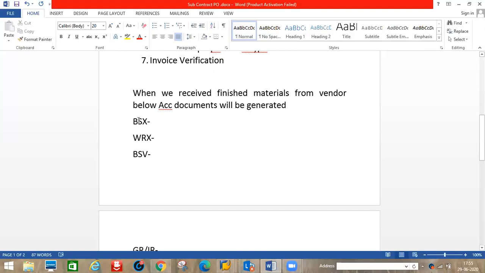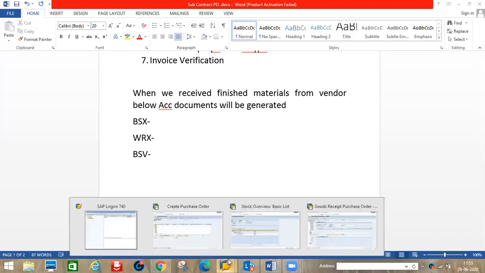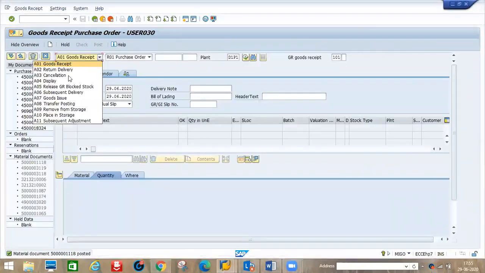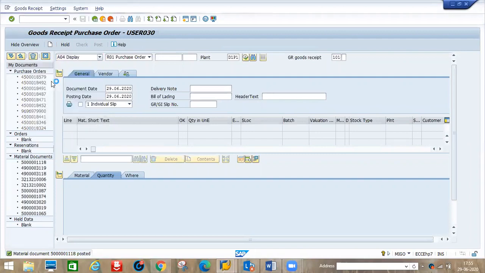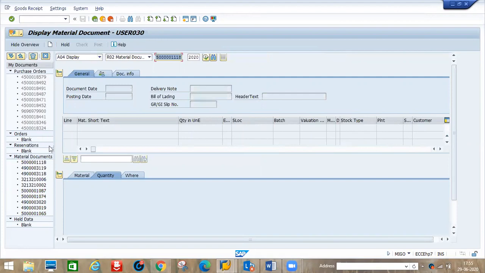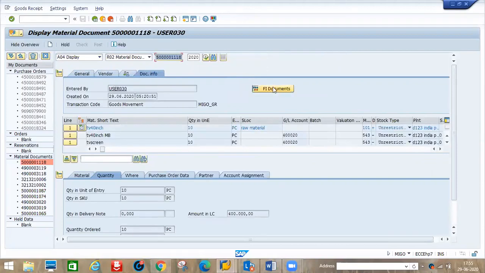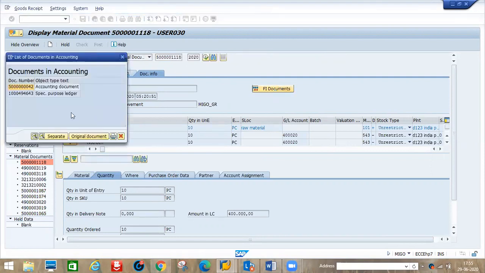How will we see this BSX, WRX, BSV? We have to go to goods receipt, and in this column there is display document. We need to click display document. Enter this GRN number, go to document information, double click, and you will get the FI document here. This account document number need not be remembered, just double click this.